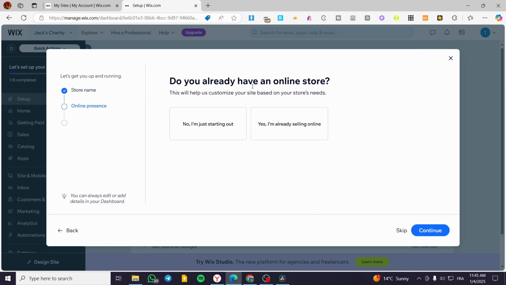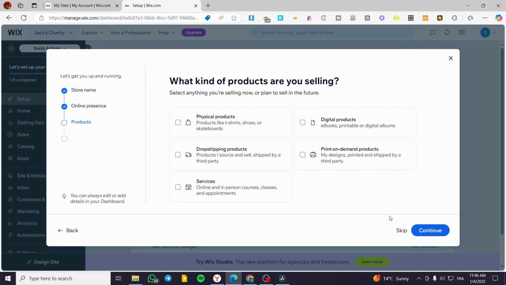Then we are going to have the online store. So it is going to ask you if you already have an online store or not. If you say yes, I am already selling online, you're going to have the choice to move your existing store to Wix. That means that you are going to have your products or previous products from different platforms uploaded as a CSV file into the Wix store. And if you say I'm just starting out, you're going to get nothing. So you're going to create everything manually. I'm going to click on continue.